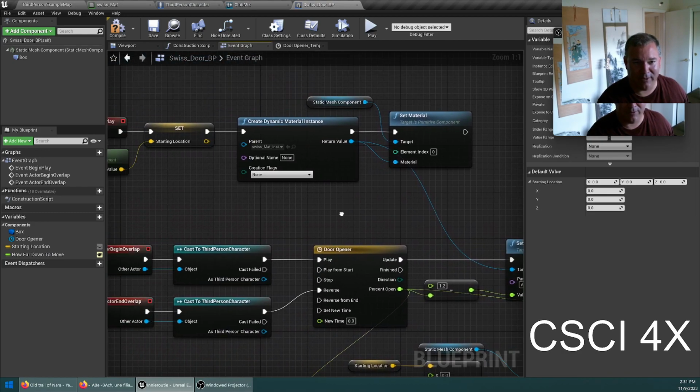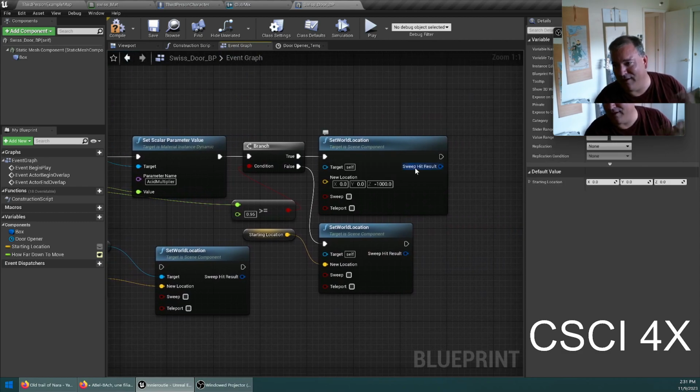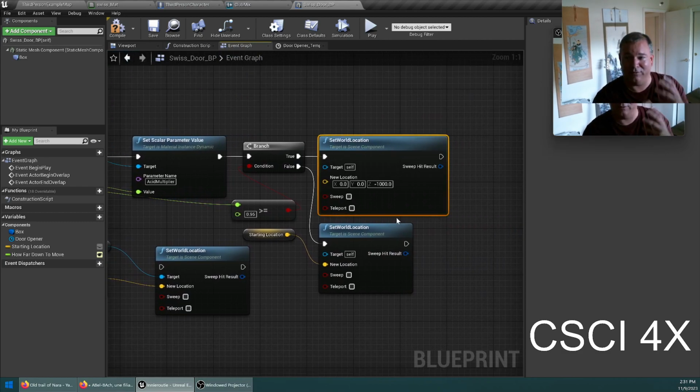So remember, on begin play, we got its location and saved it. This is to make the timeline for the door opening and closing work. We're just going to use it here. So when it's fully invisible, we just throw it beneath the planet and forget about it. When it starts fading back in, we just put it back in place.